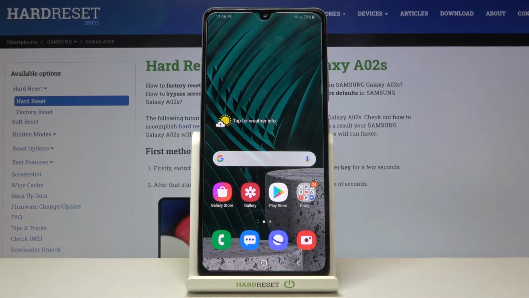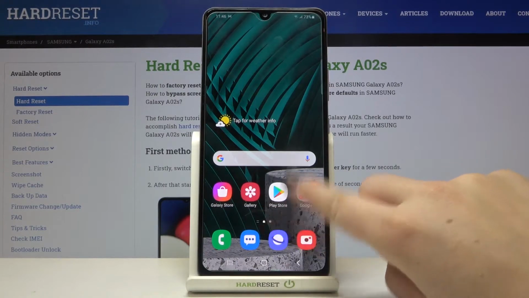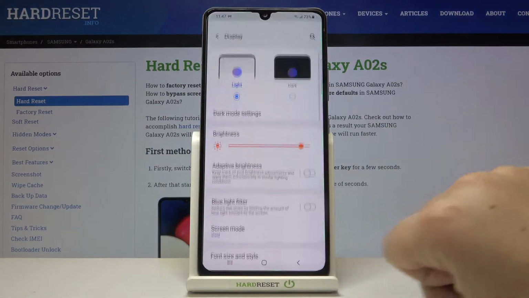Hi everyone, here we've got Samsung Galaxy A02s and let me show you how to activate the eye comfort mode or night mode, whatever you call it. So first of all, we will customize it and then I will show you much faster access to this feature. So let's begin with opening the settings, and here we have to tap on the display.